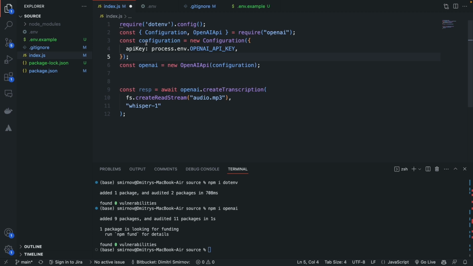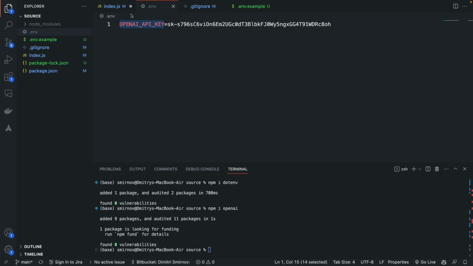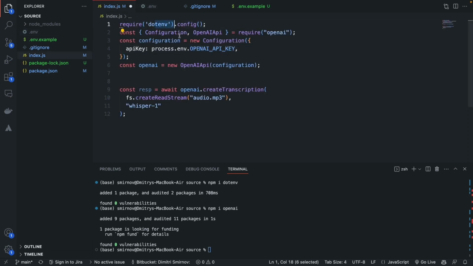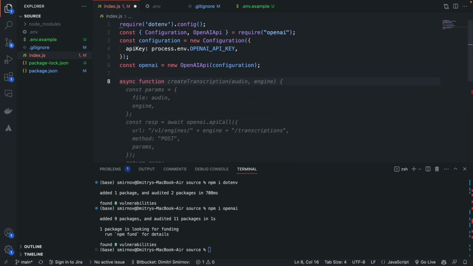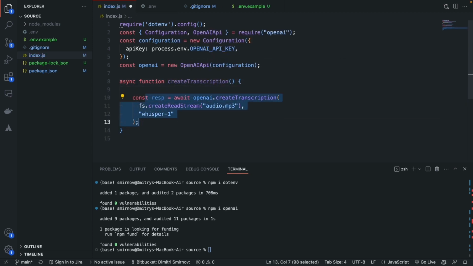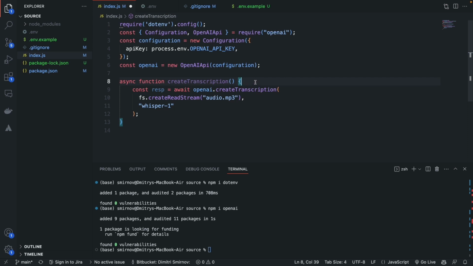You'll see that when we create a new instance of the Configuration class, we pass in an object. This object has one field, apiKey. This is where we provide our secret key, securely retrieved from our .env file. Perfect, we're on the right track. Now let's create a function called createTranscription. This function will be our main driver for converting audio files into transcriptions. We'll take the remainder of our code snippet and put it within this function. Our function will take one parameter, audioFileName.